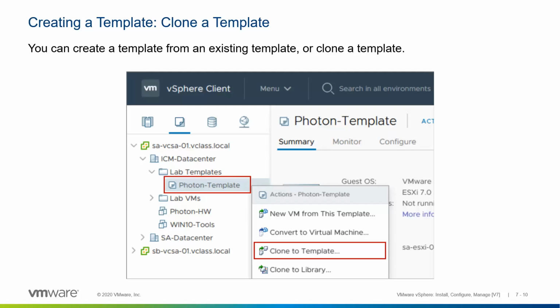I might see a clone to a library to put it up into a more replicated, synced location, but I don't know why you clone to a template. That doesn't make sense. But you can. They got a little crazy with their options, I guess.